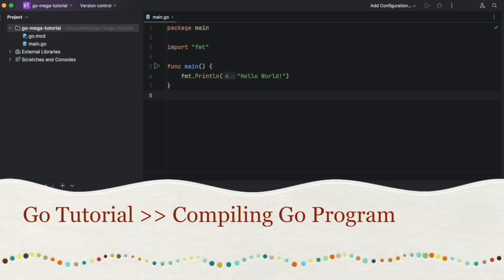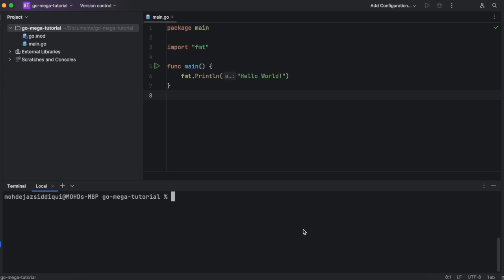So in the previous video, we saw how we can import different packages, multiple packages in different ways in Go. In this video, we'll see how we can compile a Go program. So this is our Go program. Now we will compile and create a single executable standalone file, which can be run in any environment where Go is not installed.